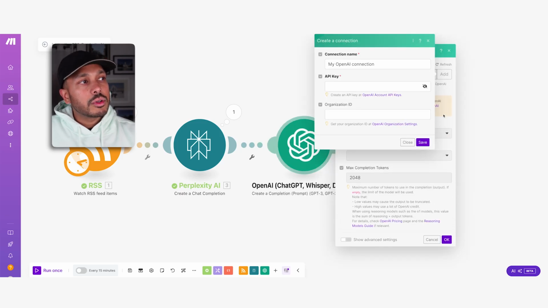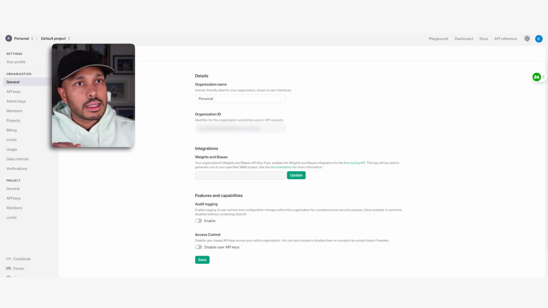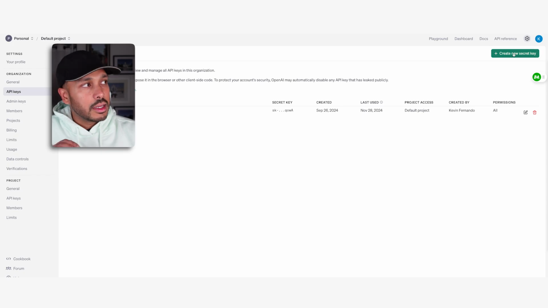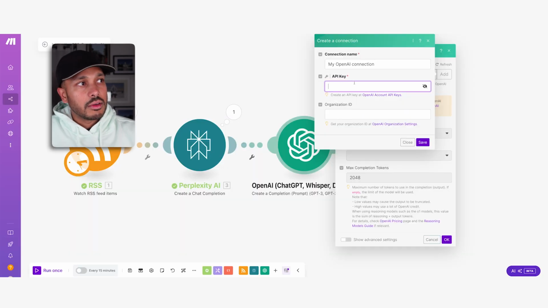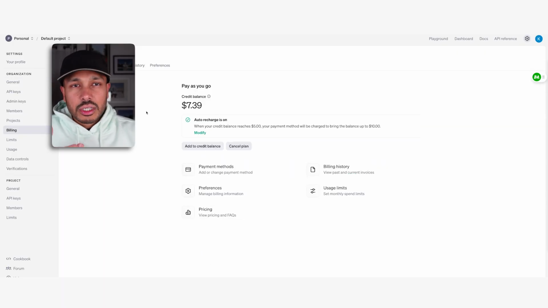And now if you don't have a ChatGPT account, you'll have to do the same thing. To create your API key, just go to platform.openai.com, click on the settings, go to API key, create new secret key, and that'll give you the API secret key you need. And then under general, you'll find your organization ID. And just like Perplexity, you just need to load in $5 or $10 and that'll last you forever.